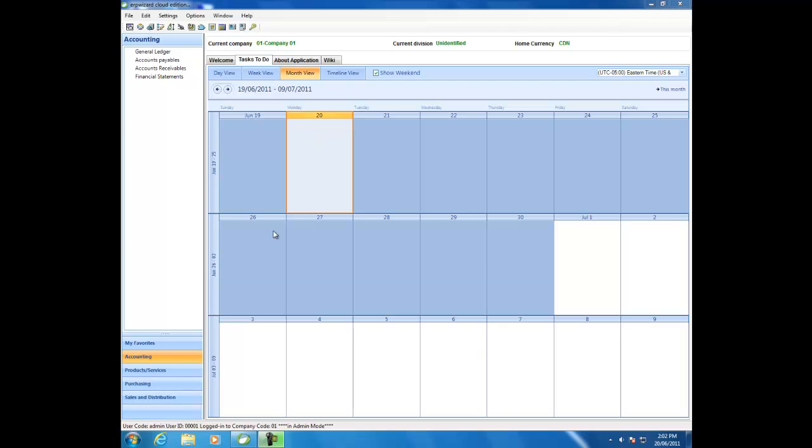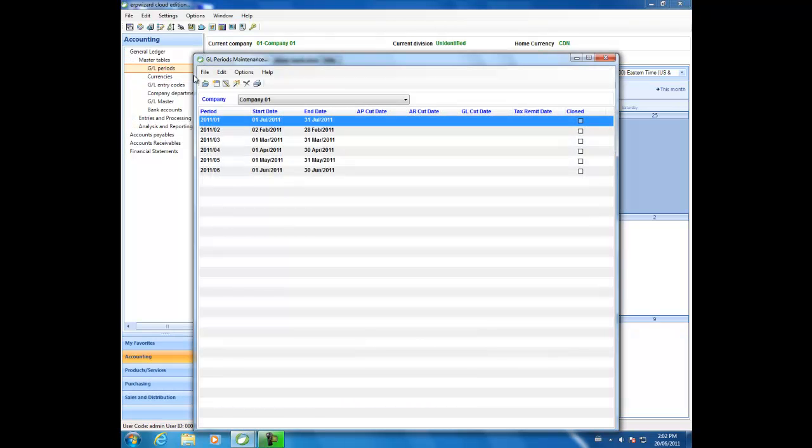To begin, select the accounting menu from the categories at the bottom of the screen. Then click on General Ledger or click on the plus sign to expand the menu. Select Master Tables and finally GL Period. You may run the program by either double-clicking on it or by right-clicking and selecting Run Program from the menu.